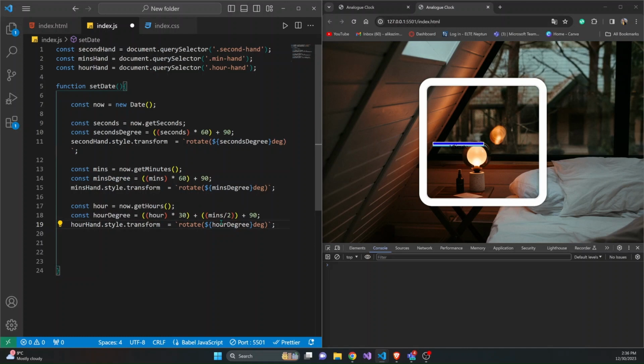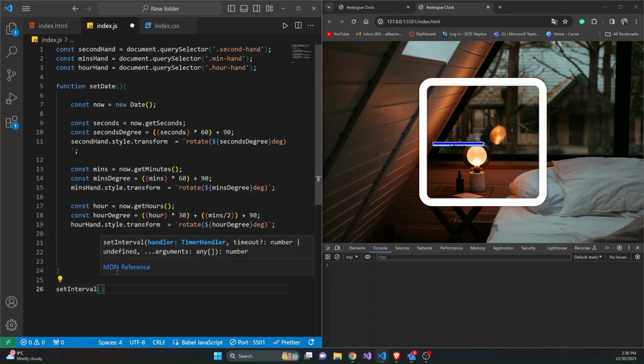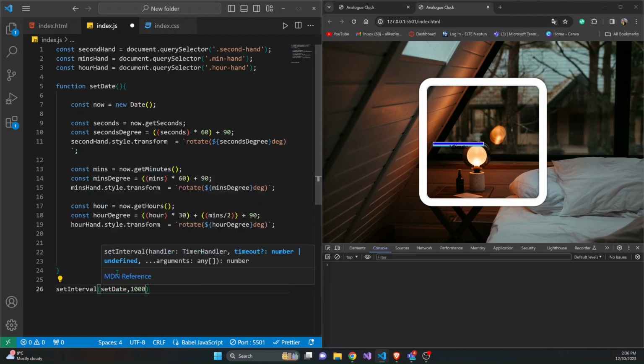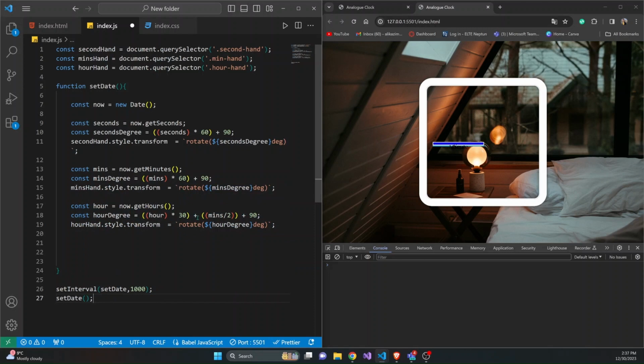Okay, and last we're gonna call the function. setInterval, which is basically a built-in JavaScript function, is going to be called every 1000 milliseconds. Like for every 1 second this function is going to be called. setDate is our function. So yeah guys, we made the whole clock over here, as you can see on the right hand side of my screen. So everything is okay now.